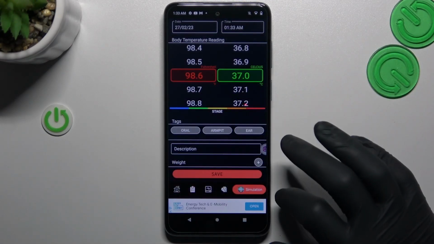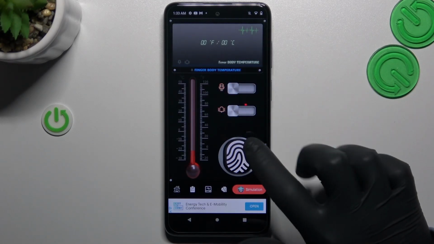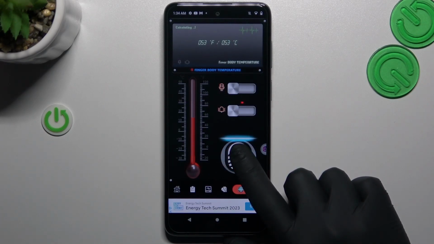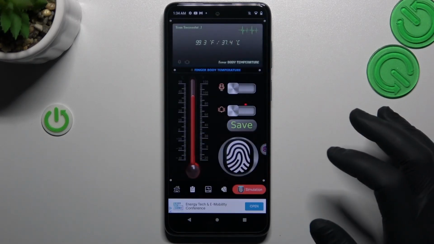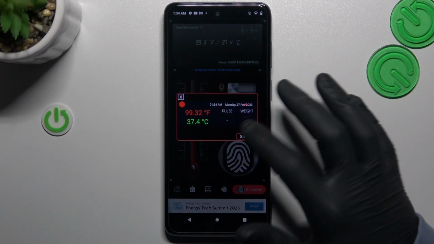And then go to the simulation section, and if you want to start the simulating scanning process, just hold your finger in this place. Now wait a second again, close the ad, and as you can see, this is my result. If you want to save it, tap on this button and choose save.